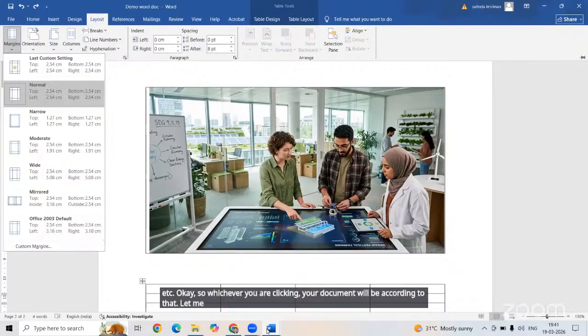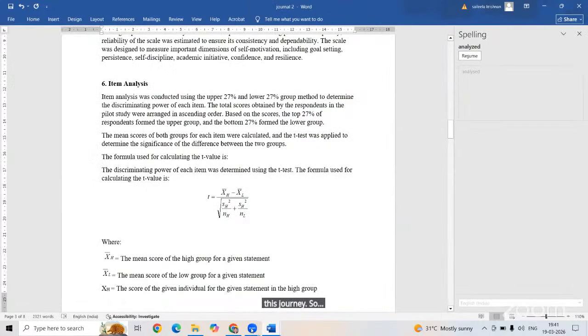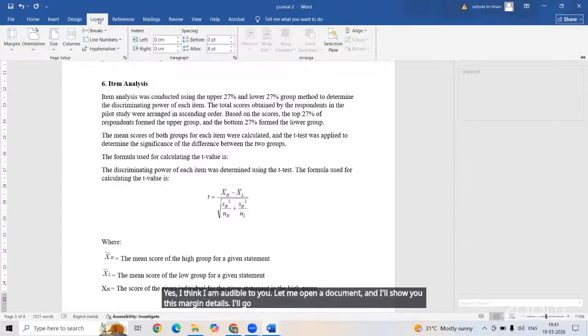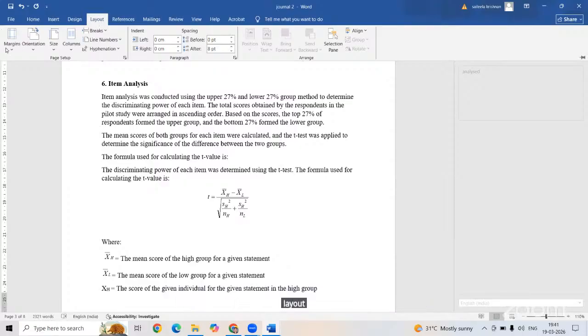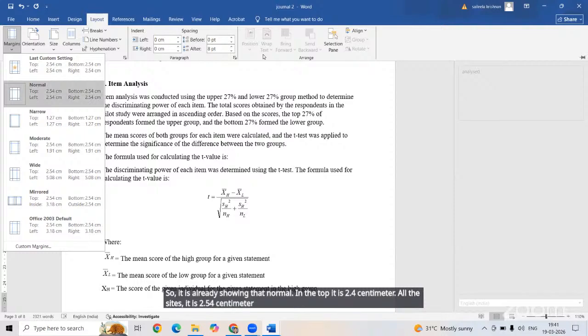Let me open one document and show you this. Yes, I think I am audible to you. Let me open a document and I'll show you these margin details. I'll go for layout. I'm clicking on these margins. Actually, this document is in normal, so it is already showing normal. On the top, it is 2.54 centimeter. On all the sides, it is 2.54 centimeter. Top, right, left.